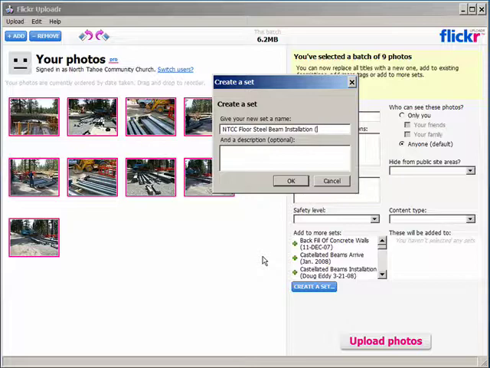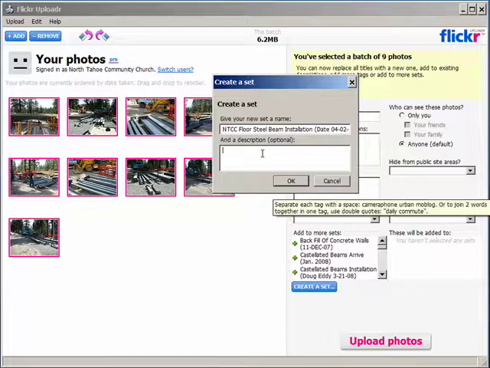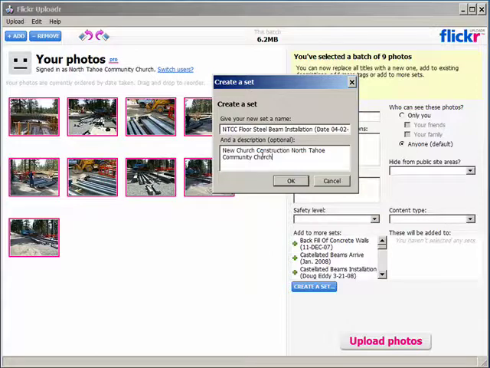And I'm going to say, sometimes I put the dates in the titles. Add a description. Now, if you misspell this and you discover that later on, you can change this when you go online into your Flickr account. So it's not that important that it be accurate. You can always edit all your images, names, and other information.